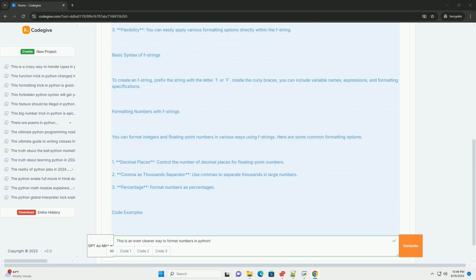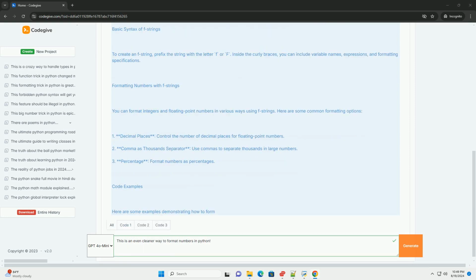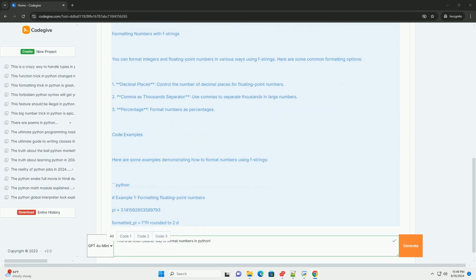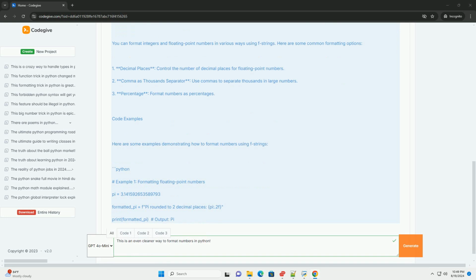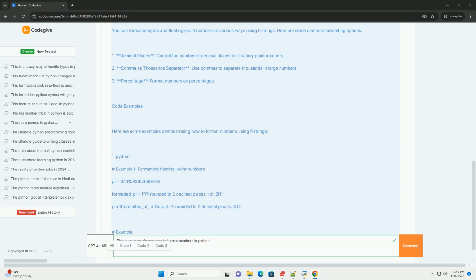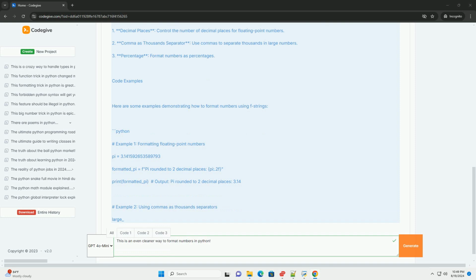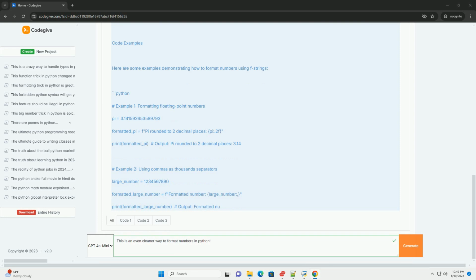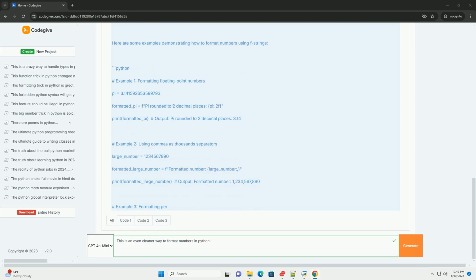Basic syntax of f-strings: to create an f-string, prefix the string with the letter f. Inside the curly braces, you can include variable names, expressions, and formatting specifications. Formatting numbers with f-strings: you can format integers and floating point numbers in various ways using f-strings. Here are some common formatting options.